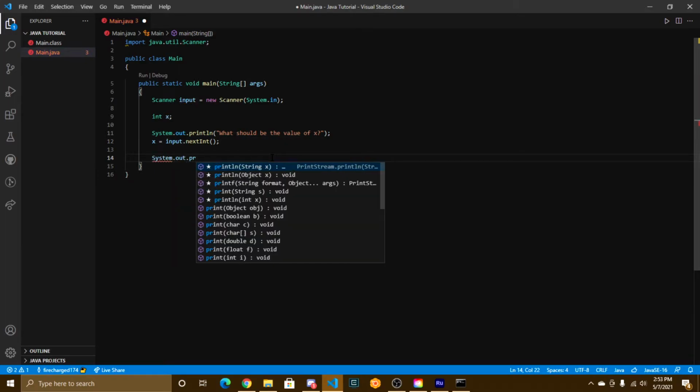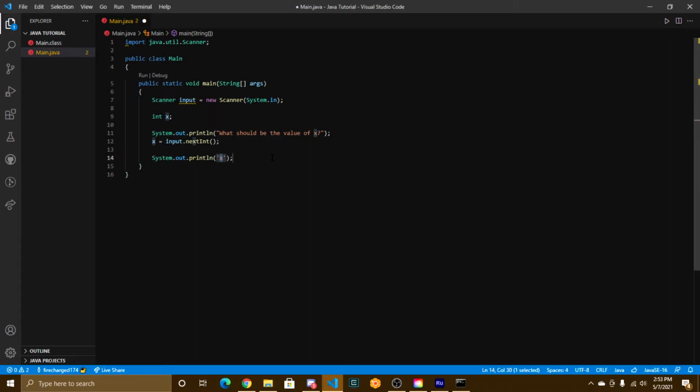We have no idea if this works, so we're going to hit it with a System.out.println, and we're going to say "x is", and remember to add a variable to it. We're just going to say plus x. Alright, so we're creating our scanner here. We're declaring x here. We're saying what should be the value of x. x is nextInt. And then we're going to print out what we put in for x, right?